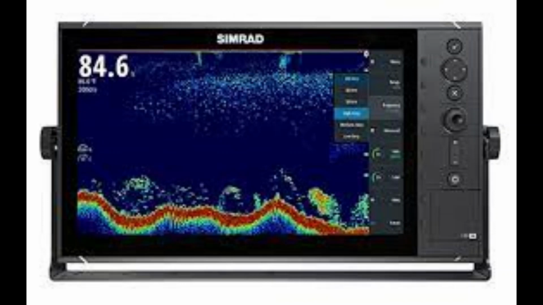Dim. The dim keys are used to set the display backlighting level to suit the user. Print. The print key is used when the user wants to make a simultaneous hard copy of the echogram. This is only possible if a printer is connected to the system.